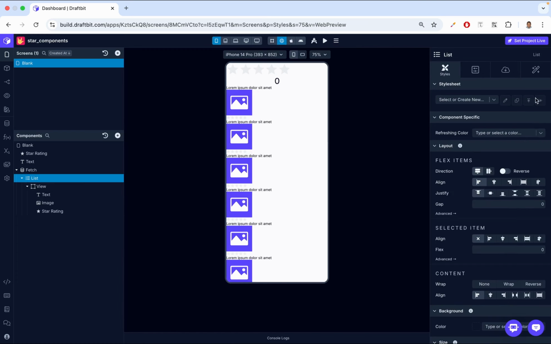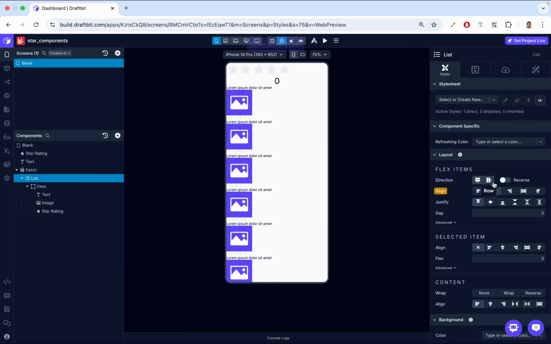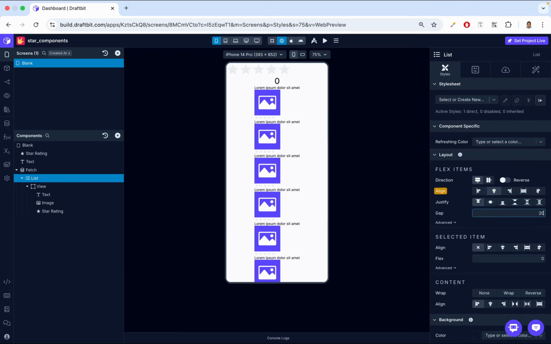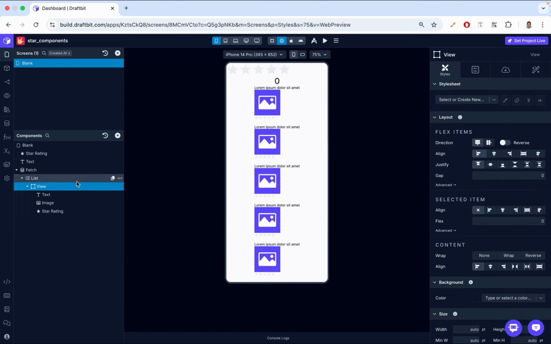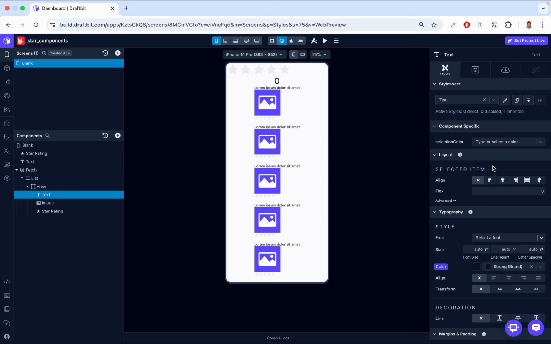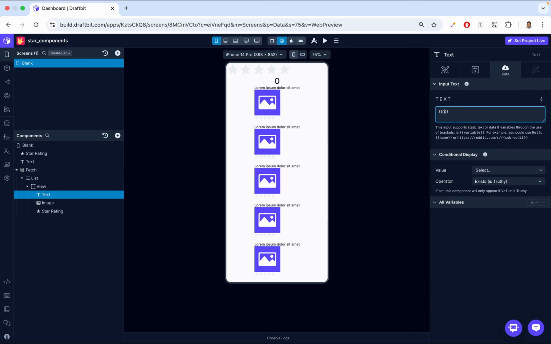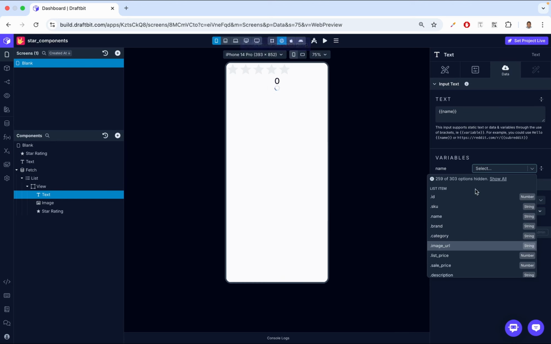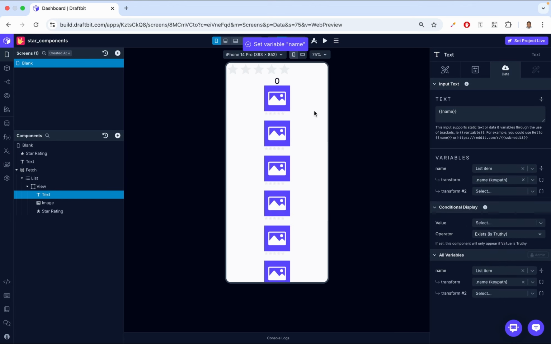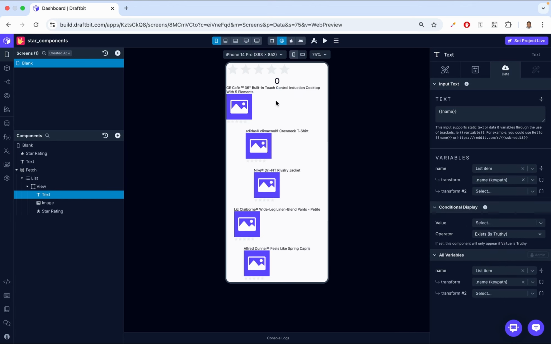It's not looking nice. So what I want to do is center align. Then I want to have a gap of 20. Then I'm going to come to the text. Then I'm going to have a variable called name. And now I have access to my products. So I'm going to have name. You're going to see, we're going to have all the names of the products.